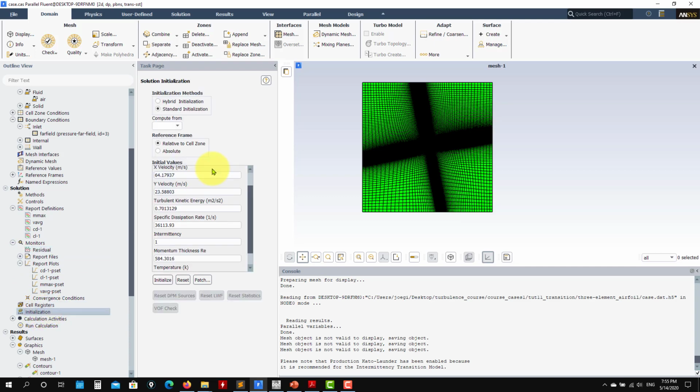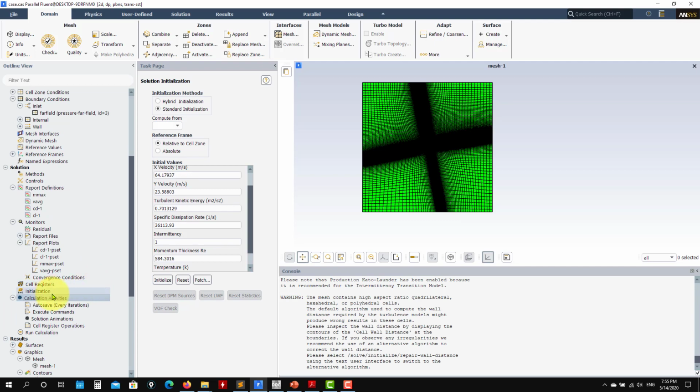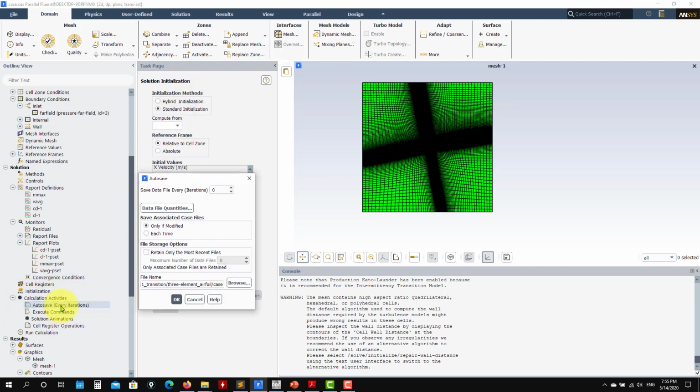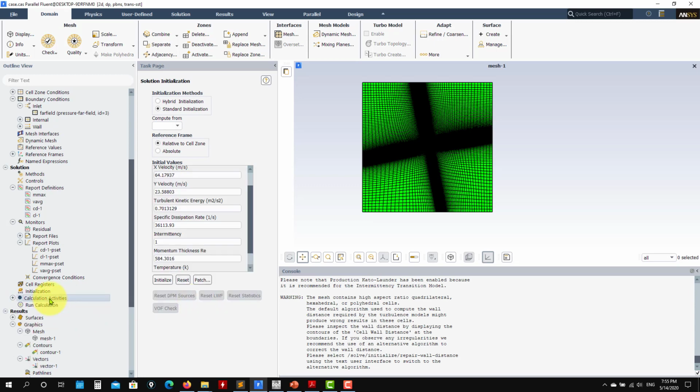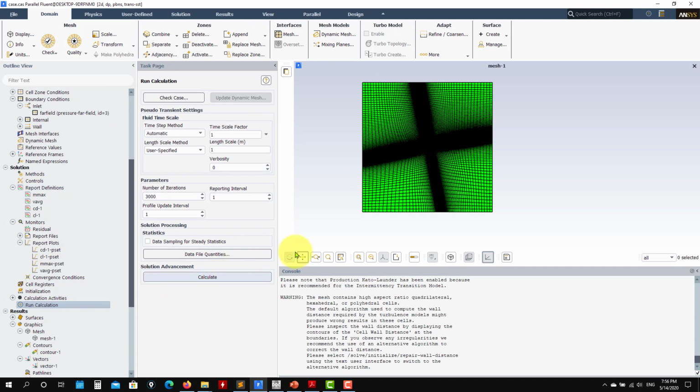And let's initialize. We go from far-field, initialize. At this point, for calculation activities, in this case we're not setting anything. Remember that sometimes when you are running large cases, it's a good idea to auto-save the solution every given number of iterations. Now we can run. Let's go to Calculate, put a number of iterations, and let's see what we have.